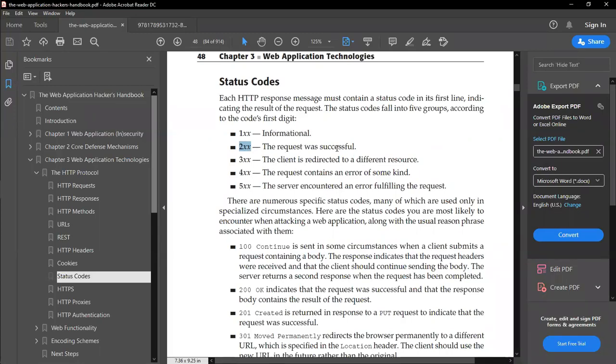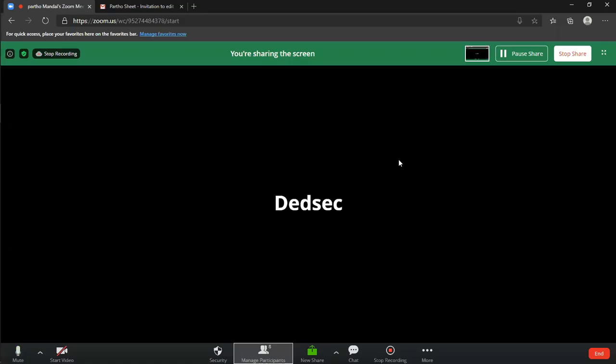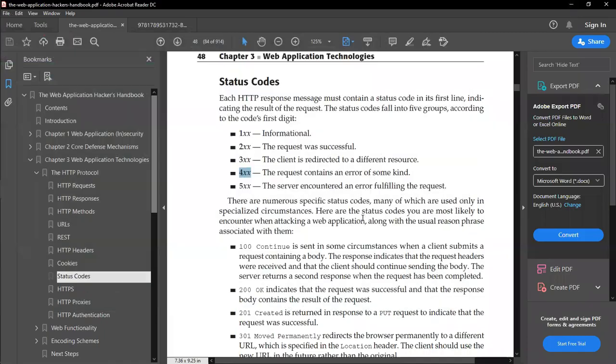The request was successful. The 300 over here: the client is redirected to a different resource. It means the data we are looking for on the browser is not over there, and the website has redirected the client request to a different resource. 400, the request contains an error of some kind. It could be 404. The 500 over here, the server encountered an error fulfilling the request. It could be server-side maintenance or it could be anything.